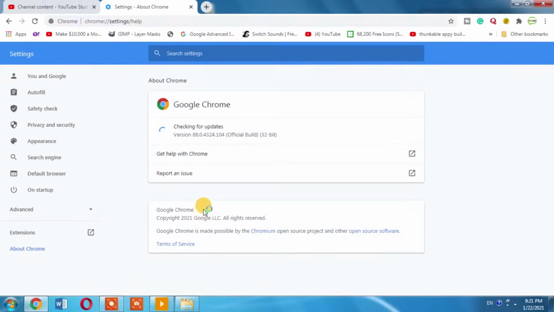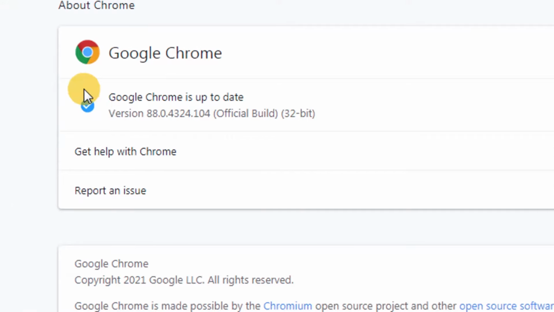Now, as you can see, my Chrome browser has been relaunched. Again, it is checking for the updates. Now you can see the message, Google Chrome is up to date. It means I don't need to update it again or furthermore.